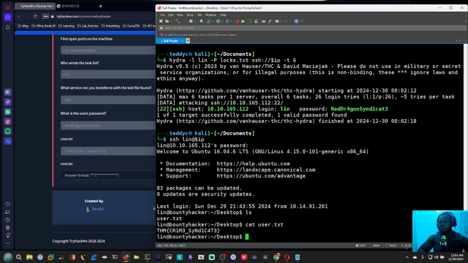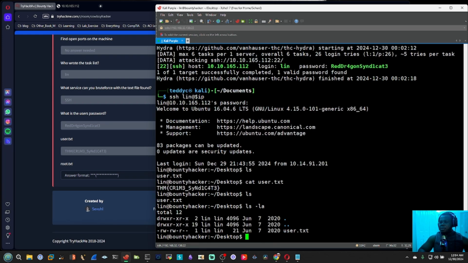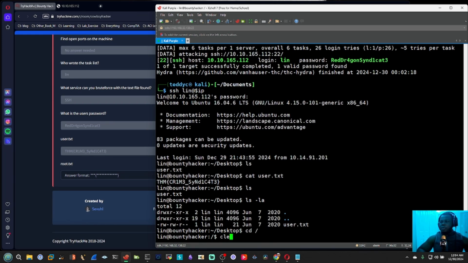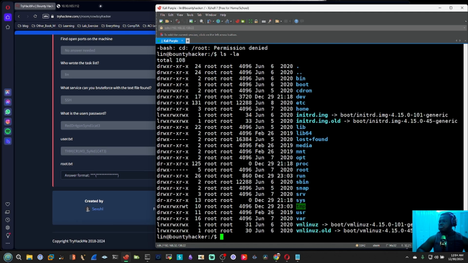So now root.txt. Okay, let's take a look around. Let's do ls -la to see. Let's go back to root and through this. I cannot, we won't be able to go to the root directory. Yep, permission denied. Let's see.